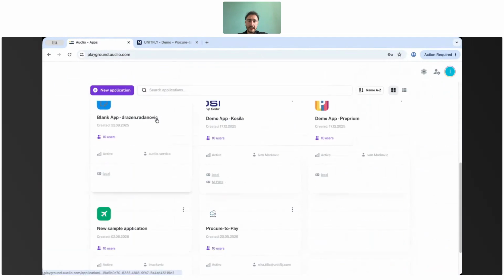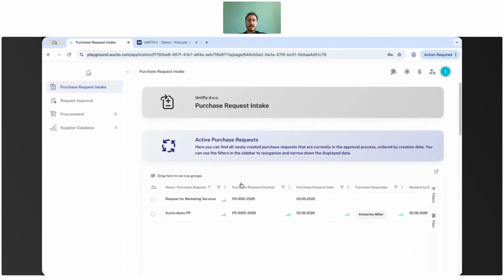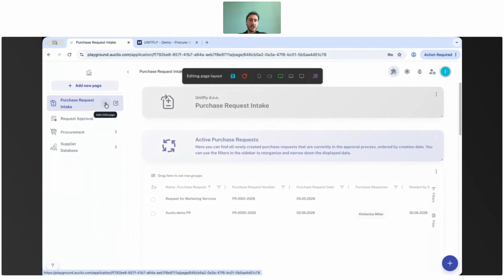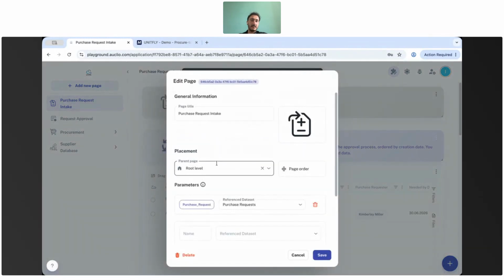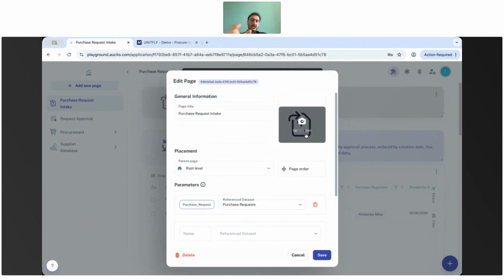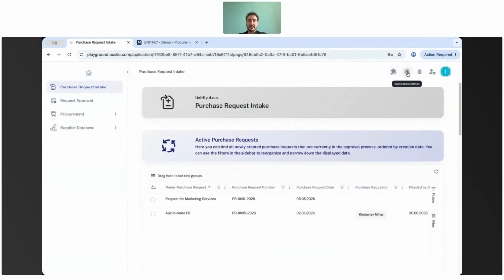Let me go back to this already configured application, because here we already have something more specific that we can look at. So if I enable layout edit mode here, I can add a child page to this one, or I can edit this page. If I go to edit page, I can do things like passing parameters, changing the icon and stuff like that. But let me show you a piece of the application settings.